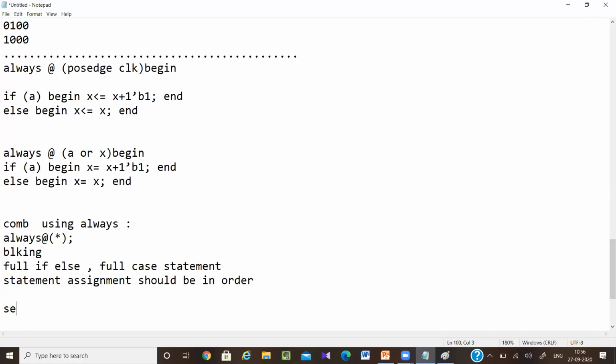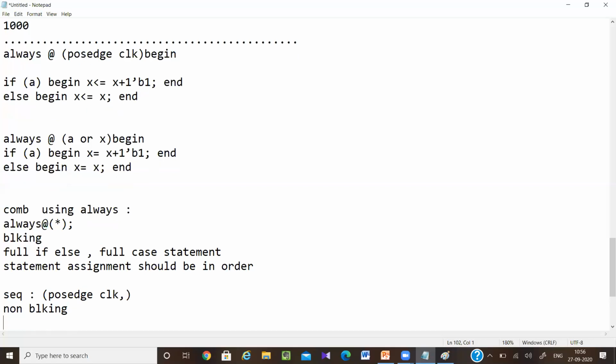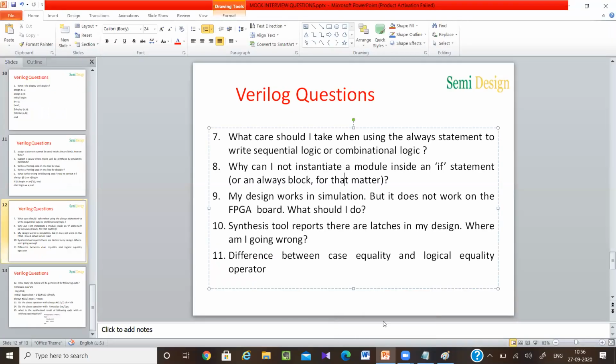Similarly, for sequential, you have to write posedge of clock, or if it is asynchronous reset, then posedge or negedge of reset. Next, non-blocking assignment. And don't mix blocking and non-blocking assignment.